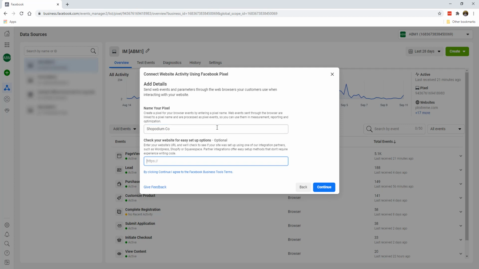You can call it any name you want, and over here you're going to add in your website URL. Although it says it's optional, you can still put in your website, and if you're asking can I put this same pixel on multiple websites, that is still okay. So I'm just going to go ahead and do this right now. Okay, this is just an example. This will be your own website, and then we'll click on Continue.